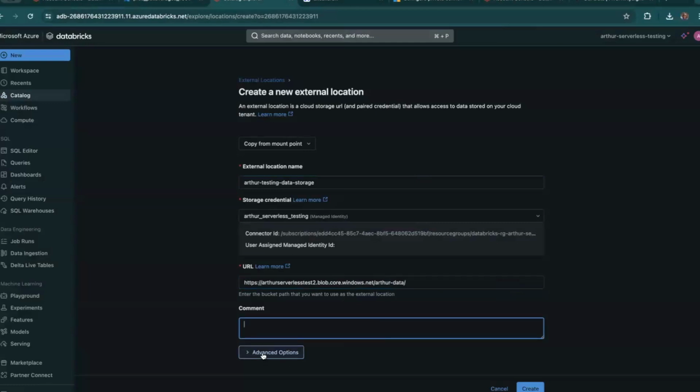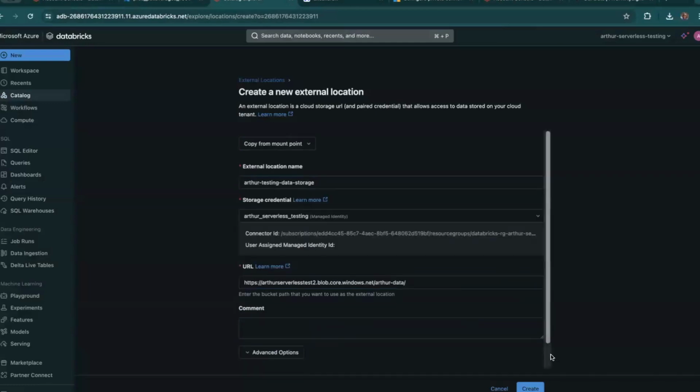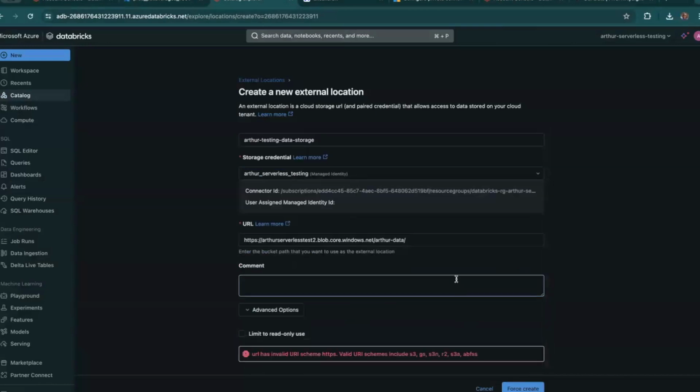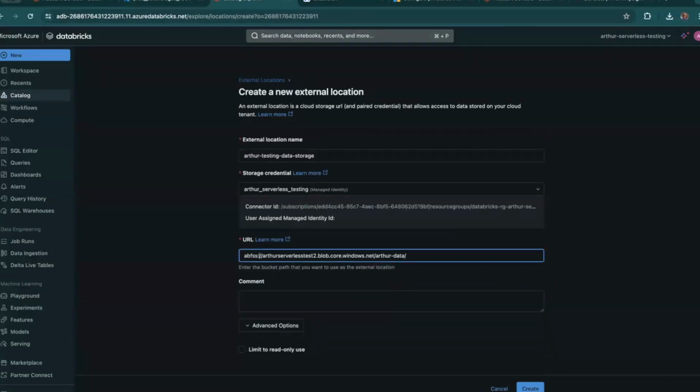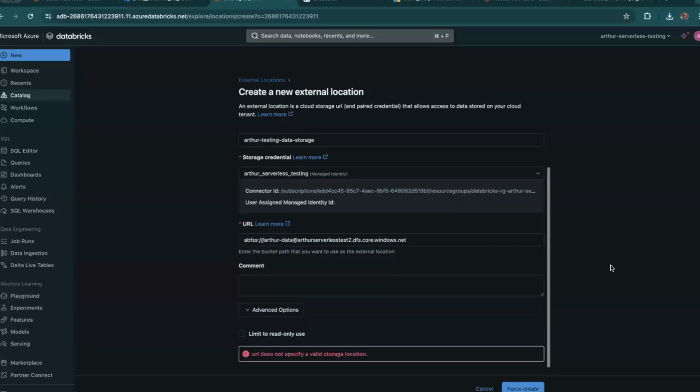This is good. This is the permission. Oh, yes. Okay, it's ABFSS://Arthur Data. This is actually again a case of doing something really quick and it being confusing. Arthur Data at Arthur Serverless Test 2, or I think it would be DFS. Yep, create.